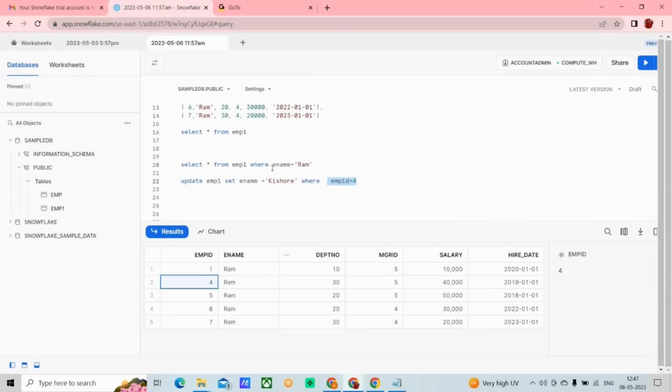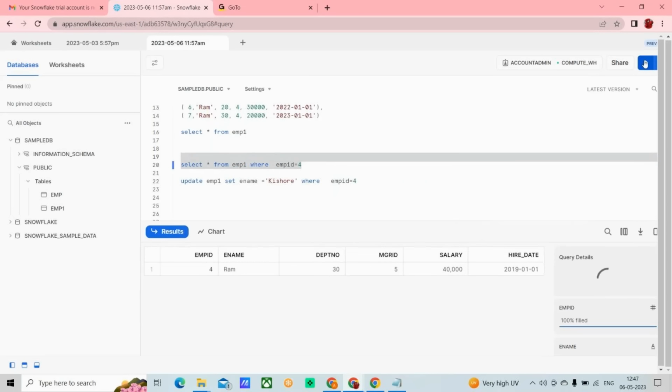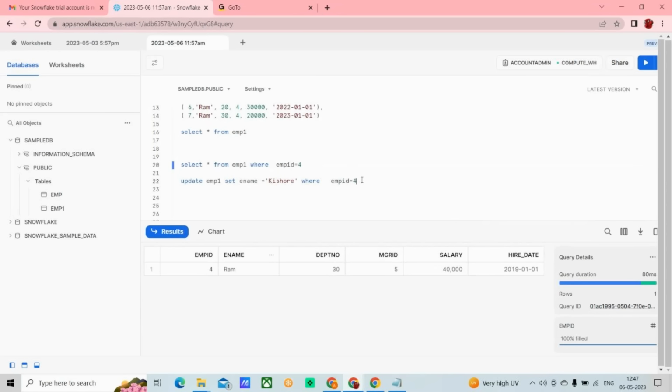So you need to apply employee ID 4 here. If it is getting only that fourth record, then you are good. Yes, it is getting only the employee ID 4 record. So that means you can go ahead and update. Where employee ID is 4, you want to change his name to Kishore. Earlier the name was Ram, now you want to change it to Kishore.